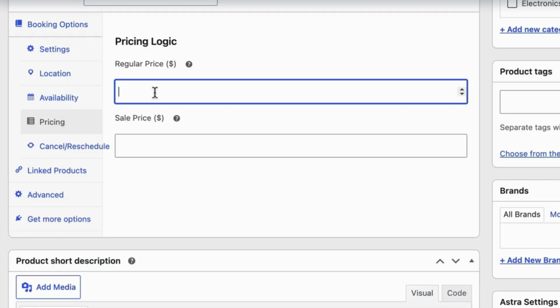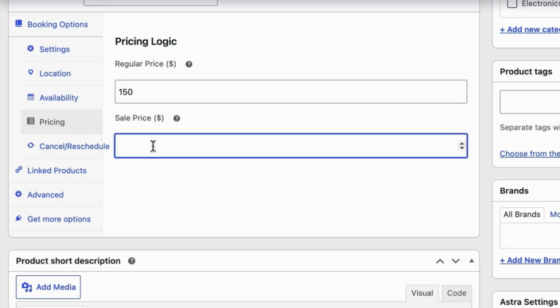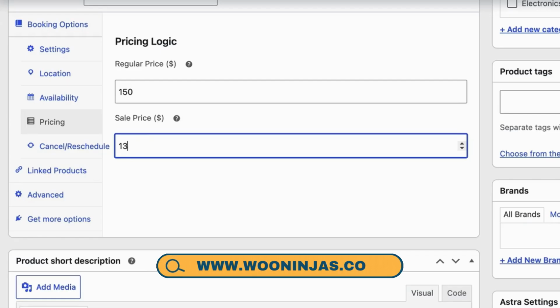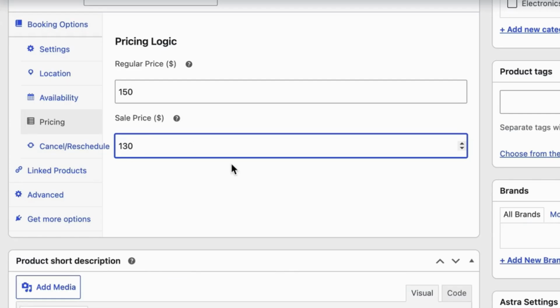Enter your regular price, which will be the standard booking cost for attendees. If you're running a promotion or limited time offer, you can also add a sale price. This field is optional and will automatically override the regular price while active. With pricing and availability configured, your event schedule and booking rules are ready to go.